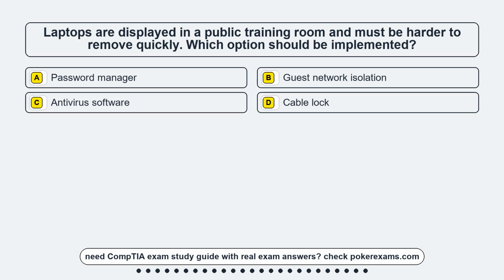Question 1. Laptops are displayed in a public training room and must be harder to remove quickly. Which option should be implemented? Option A, Password Manager. Option B, Guest Network Isolation. Option C, Antivirus Software. Option D, Cable Lock.